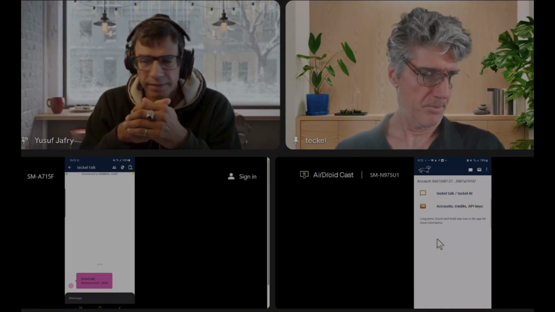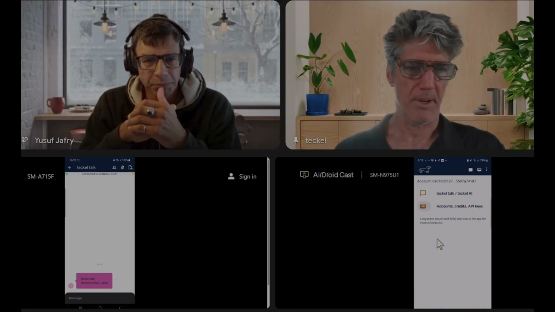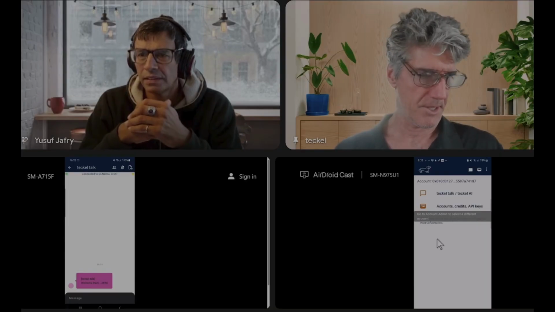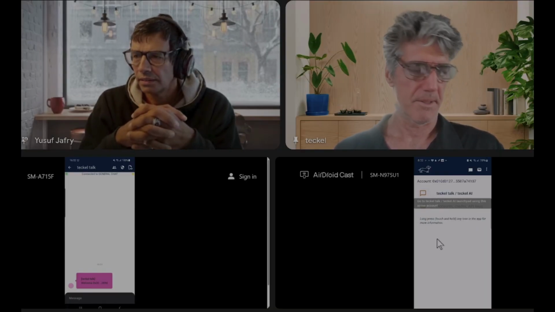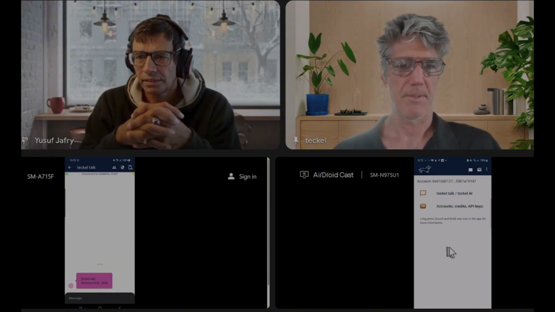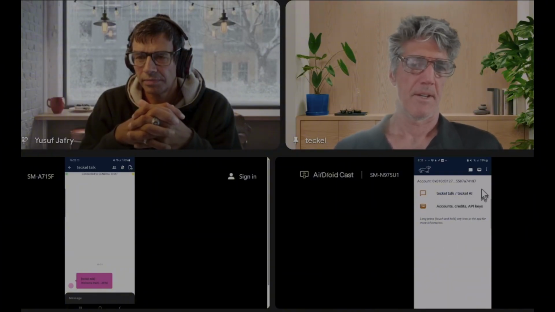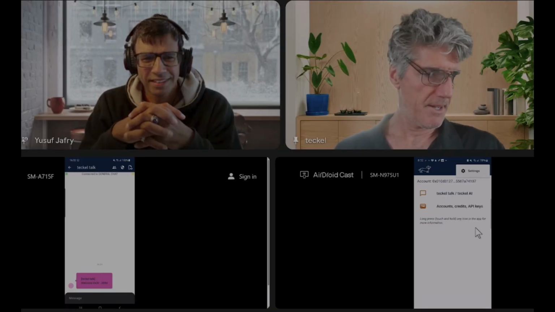Yeah, and also we just added this little note. If you long press any of these icons, you'll get some additional information about the functionality of the app. So that's always a helpful thing. Just wanted to point that out. All right, should we wrap this up?